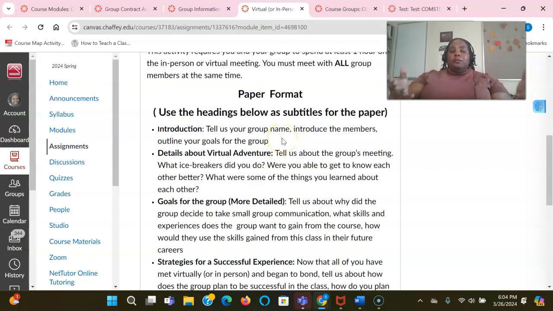So in the introductory paragraph, you're going to tell us your group name. So just like in that group contract, you get to create a fun little nickname for your group members, list who you are, and just give a brief overview of the goals for your group. Then you're going to talk about the virtual adventure or the in-person adventure. So what was your group member meeting like? What were some of the icebreakers that you used?